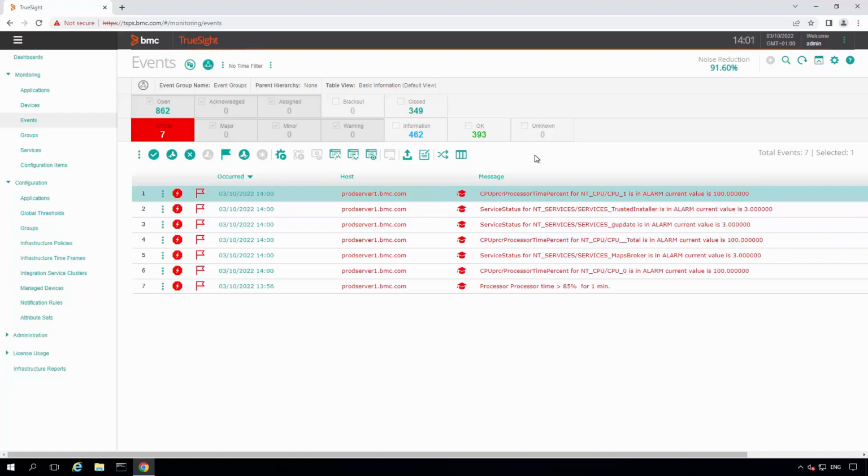This concludes the demo portion for blackout policy for patrol agent. Let's now move on to the other types of blackout policies.